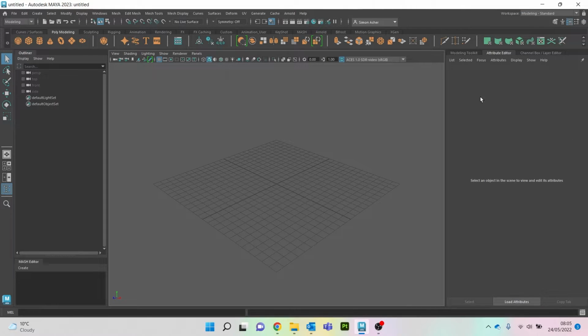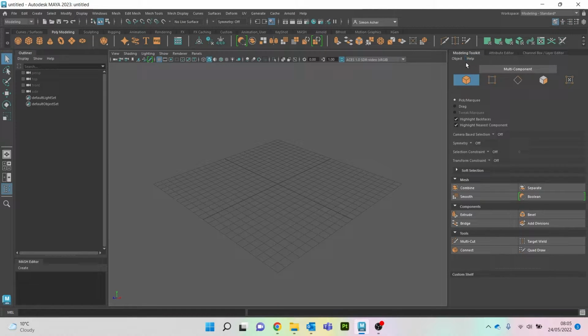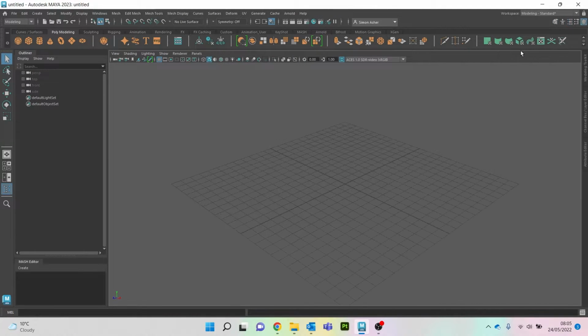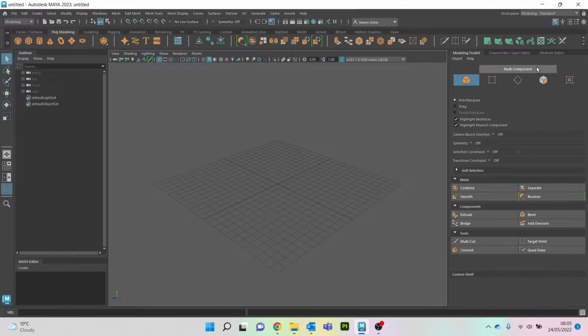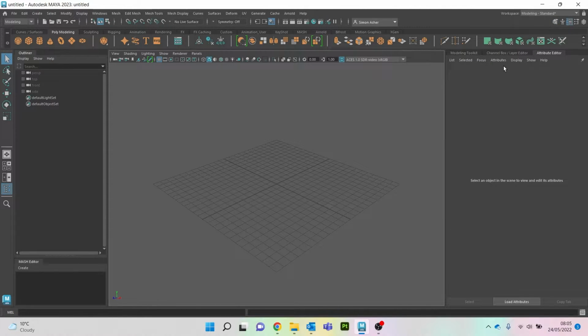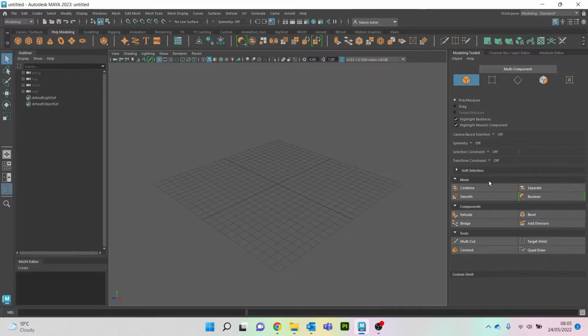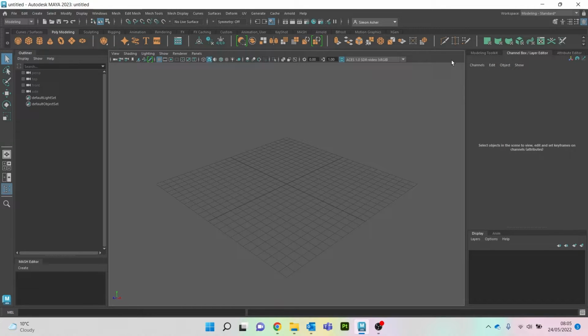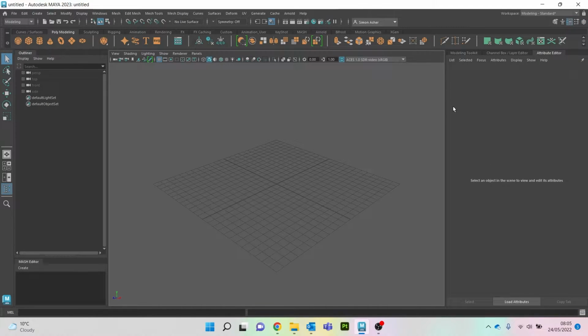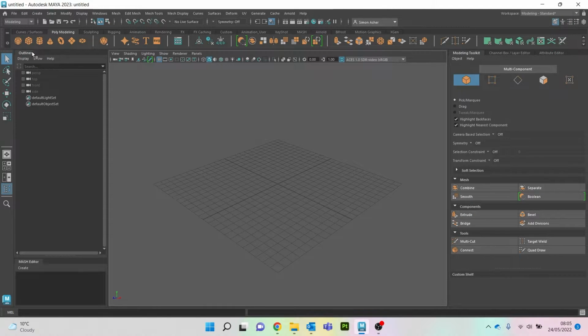the Maya standard one. On the right hand side, you have got things like your modeling toolkit, attribute editor, and channel box. Now at the minute, those are empty because I haven't got anything in my scene. Obviously, modeling toolkit has got some of my key tools there, which we'll cover in a future video. But channel box and attribute editor are completely empty because at the minute I've got nothing in my scene.